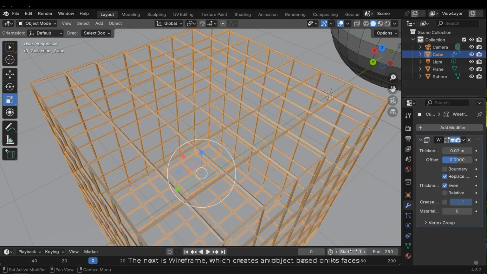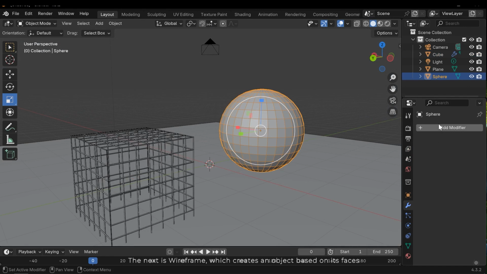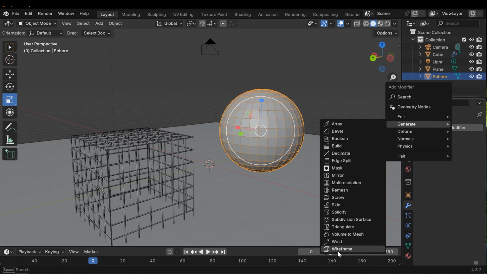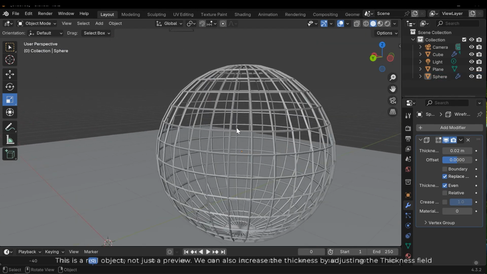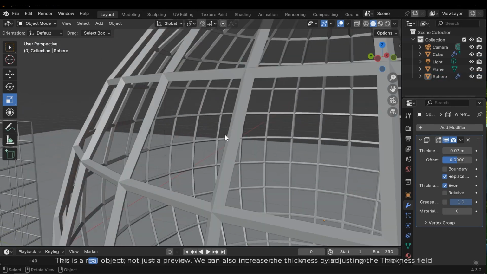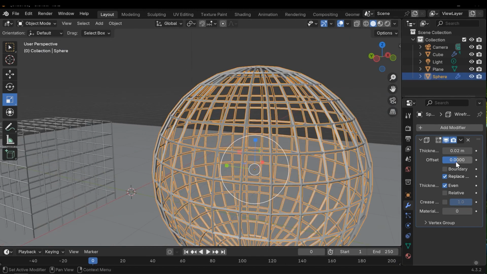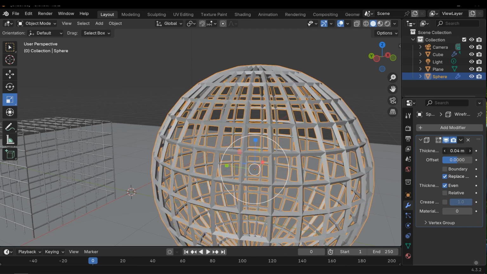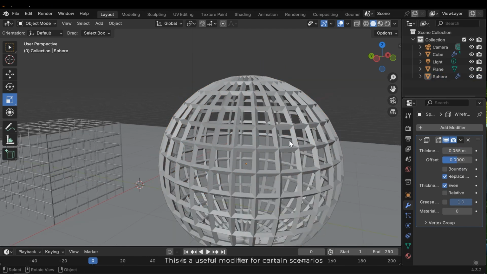The next is Wireframe, which creates an object based on its faces. This is a real object, not just a preview. We can also increase the thickness by adjusting the thickness field. This is a useful modifier for certain scenarios.